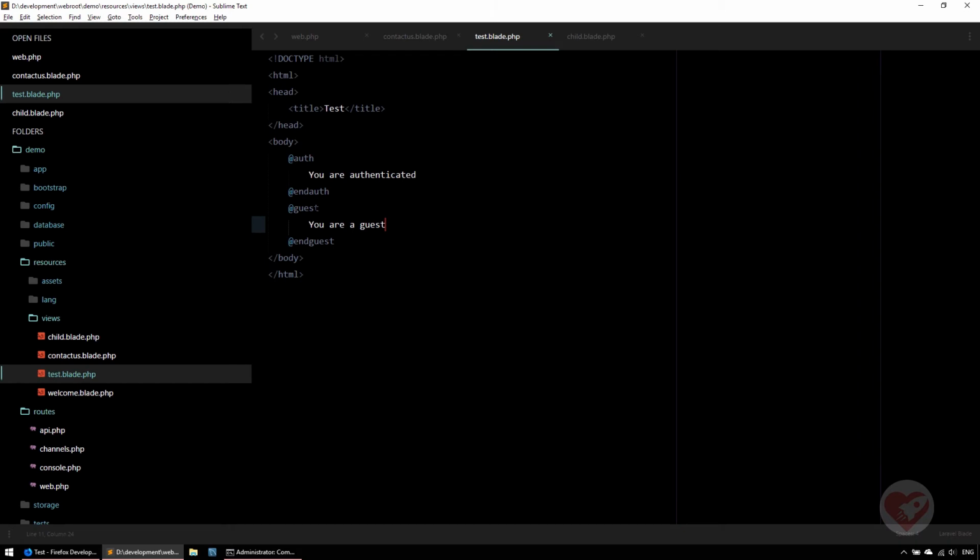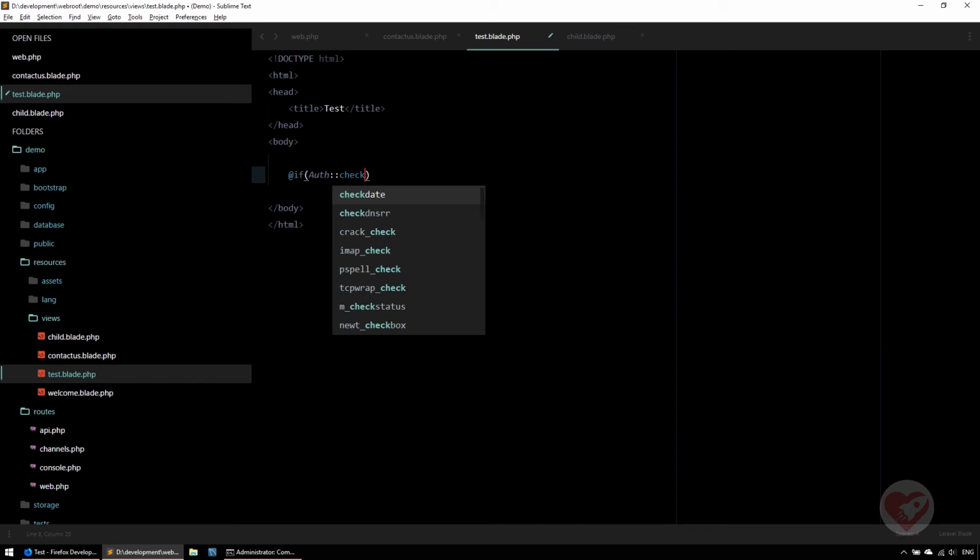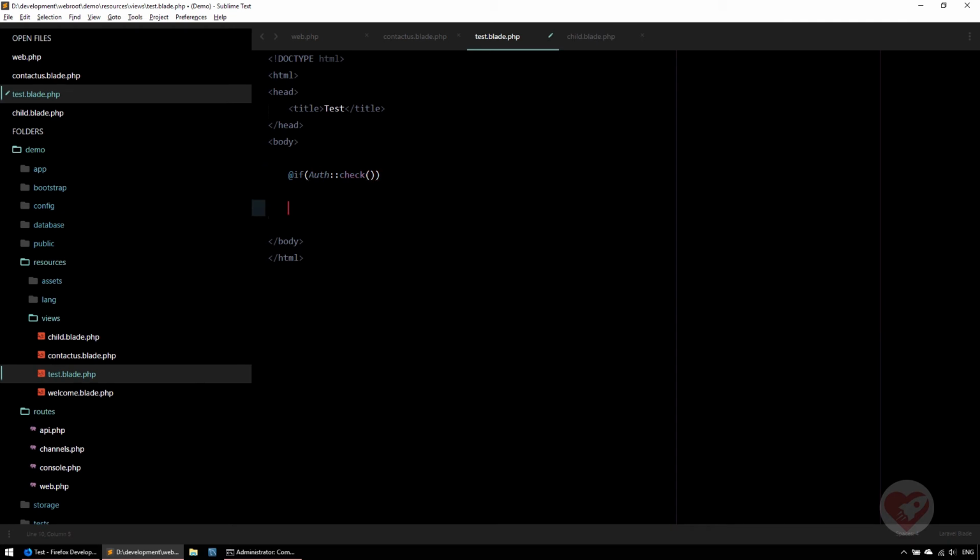You don't need to do an if-then-else, like if authentication this, then that, and at the end it allows you to do these kinds of things. But for instance, talking about conditionals, we do have directive conditionals. So for instance, @if auth check, else, and end if. In this case you are authenticated, and here of course you are not authenticated.